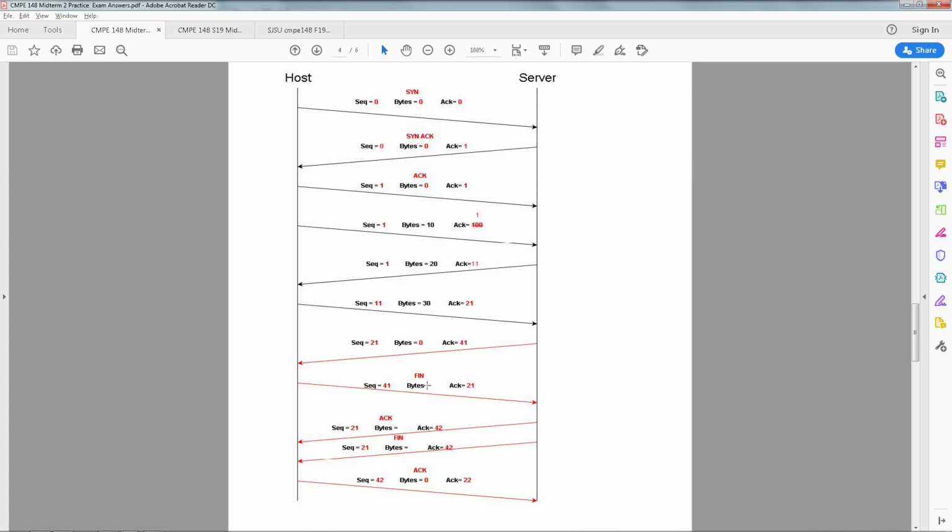And again over here, because this is a FIN by itself, we have to increase the acknowledgement value, and sequence is 21. So immediately after, we are sending our own FIN and still acknowledging 42. I said 41 here, I meant 42.